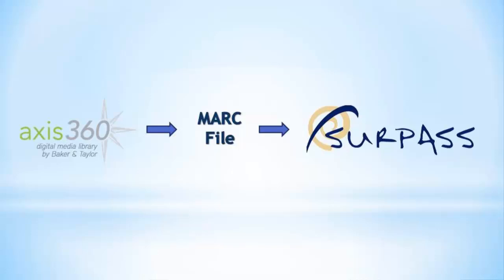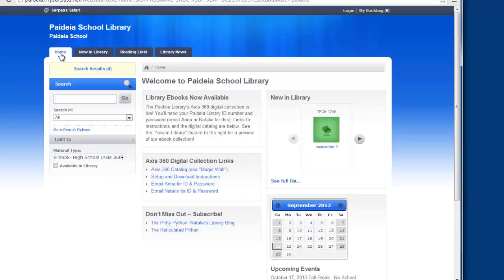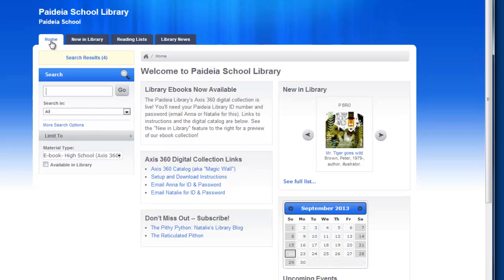Importing the MARC records is not absolutely necessary, but it does make it possible for your patrons to search for both print materials and ebooks in a single search. If the library chooses not to import the ebook records, then we suggest that a link be provided on the home page for direct access to the ebook interface.